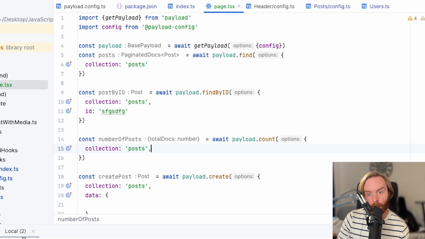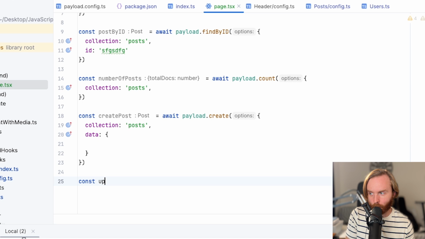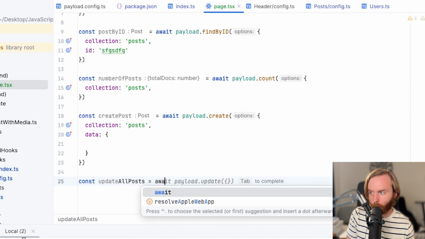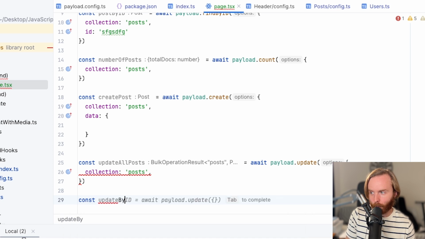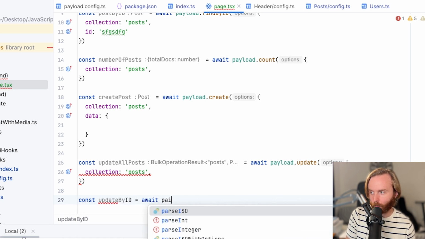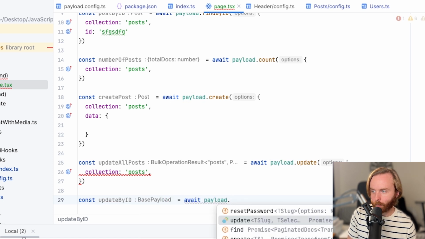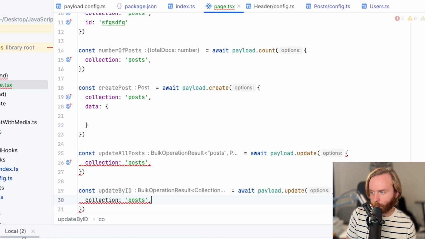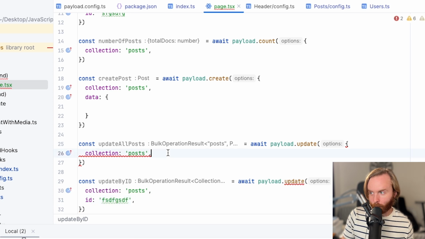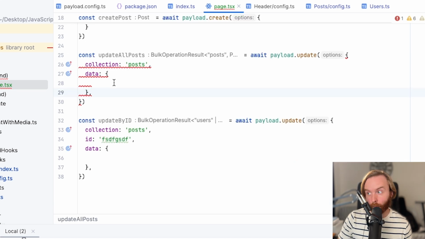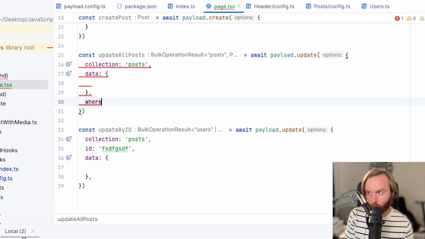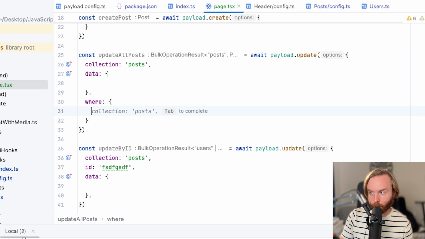You can use payload.update to update one document by providing an ID or many documents by omitting the ID option. So we can come down here and do const updateAllPosts equals await payload.update and just do collection posts, or we can do const updateByID and do await payload.update and do collection posts and then provide an ID. Either way, both of these need to have a data object provided. Aside from data, if you're going to update all posts, you are going to need to include a where query in order to filter that down.